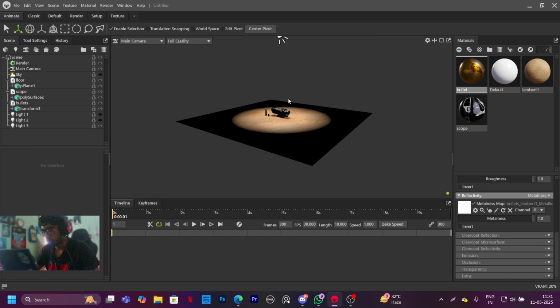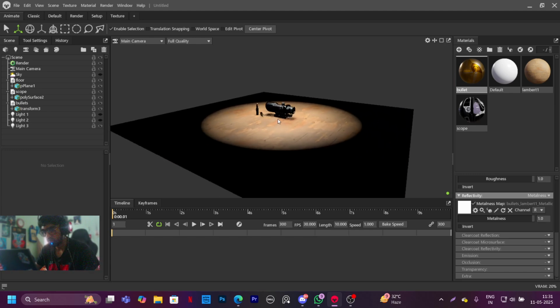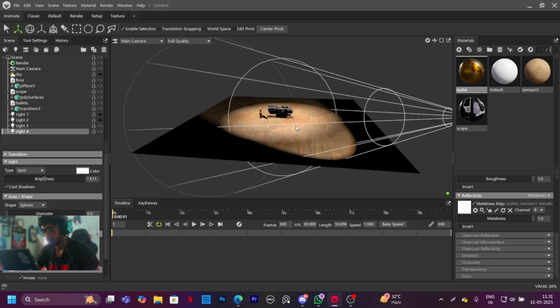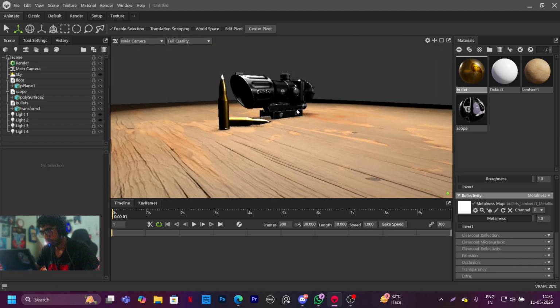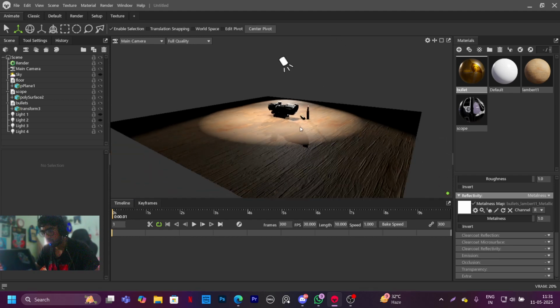I'm gonna add some more lights on the sides, like this: light, add, spotlight. Now at this side too.